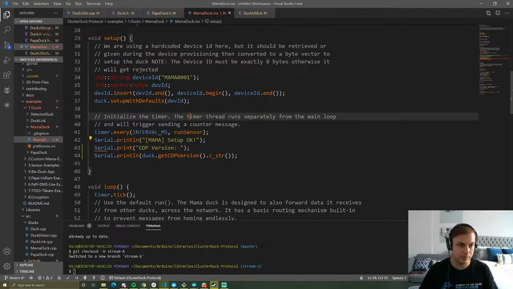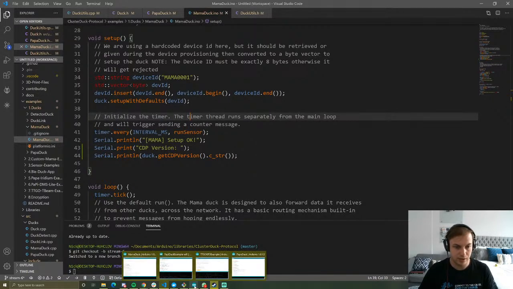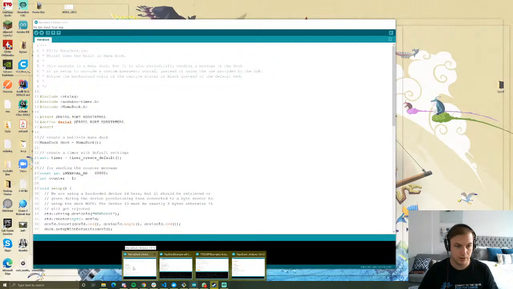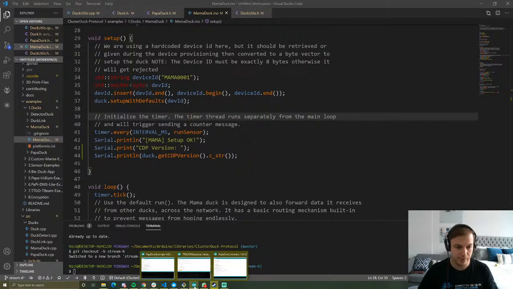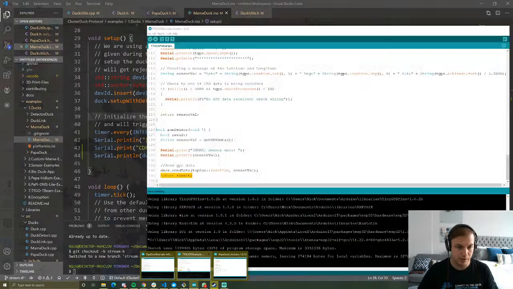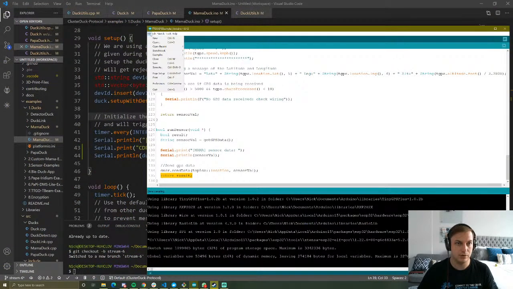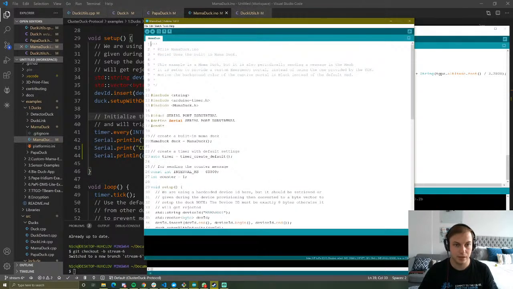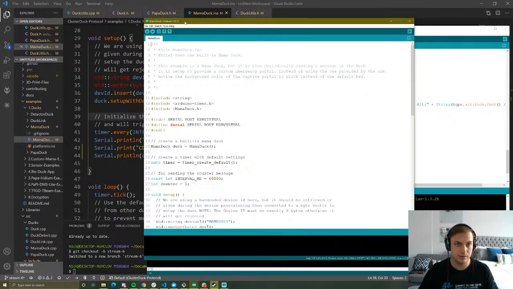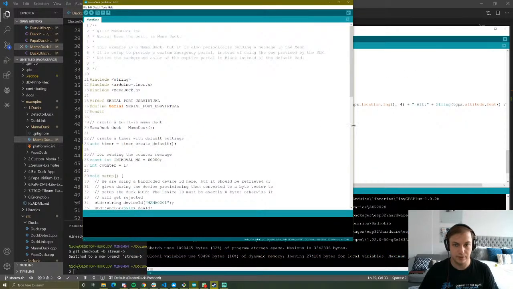There we go. All right. So now if we close this Mama Duck and we go to file, let's go to Mama Duck. Let's zoom in here, if it will let me.